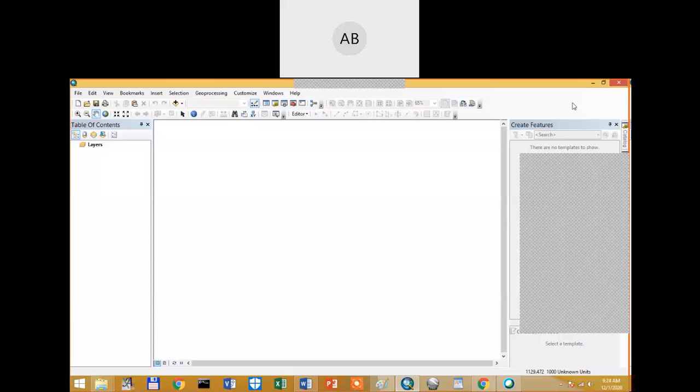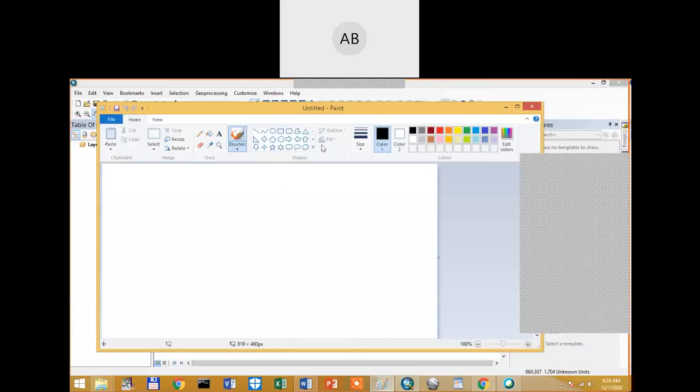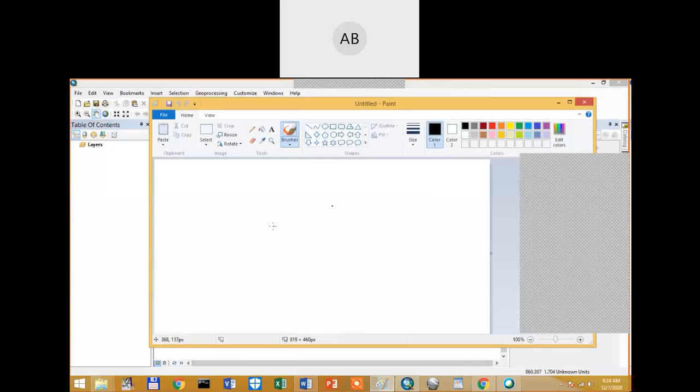Okay, so when we say map in cartography or in geography or in GIS especially, there are five elements which are necessary to make a complete map. So first, let us discuss what these elements are. Okay, you can see it on the screen. I'm using this paintbrush, and I am going to tell you what the five important elements of the map are. So the first thing is the title of the map.